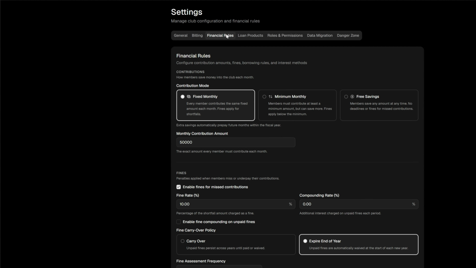Financial rules is the next section. This is one of the most important parts of the setup because it's where the club defines how contributions, fines, borrowing, and profit distribution all work. Every club operates differently. Some require a fixed monthly contribution where every member contributes exactly the same amount by a set deadline. This is the fixed monthly contribution mode.